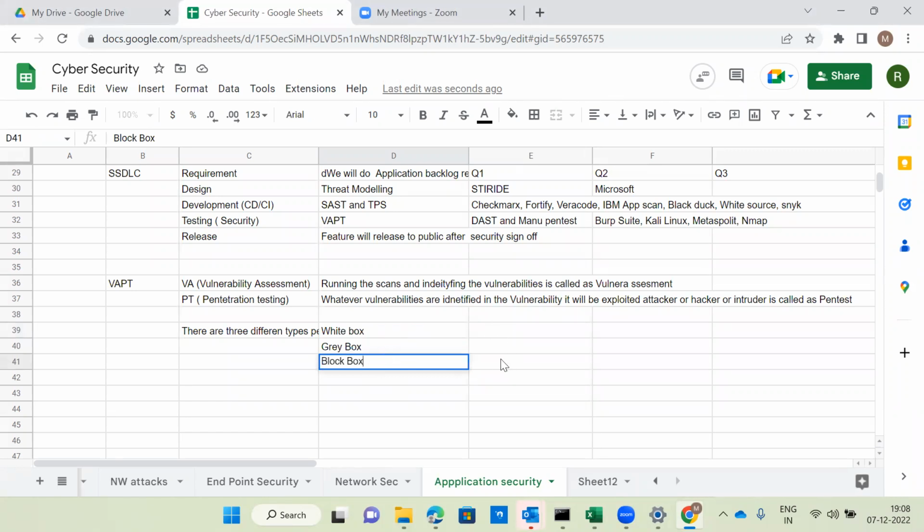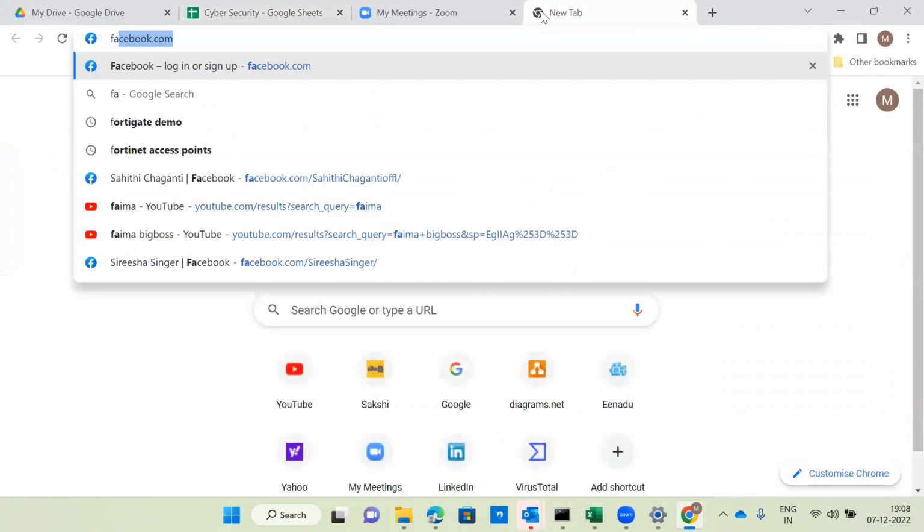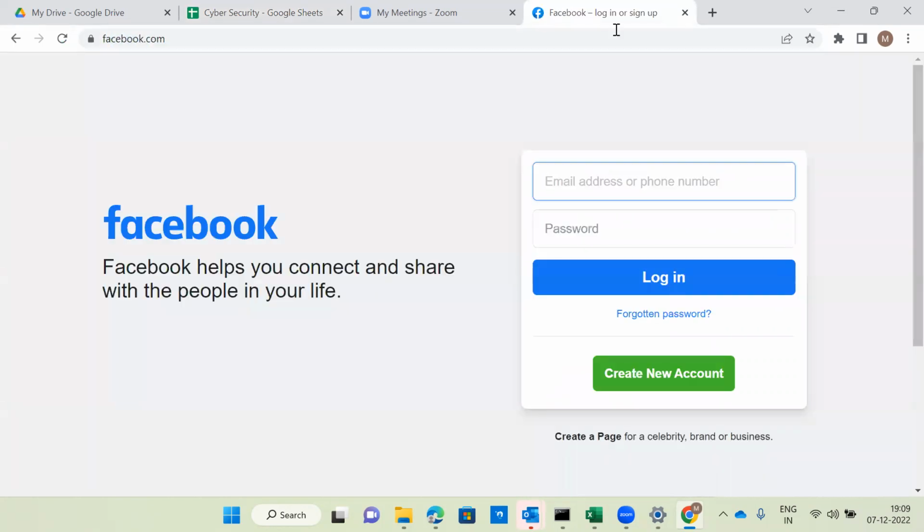Gray box, normally we will not use that much. Forget about gray box. A white box means, for example, you are coming for a pen test. In that scenario, I will provide everything to you. For example, you want to do a pen test for facebook.com. In the white box pen test, I will provide the username of the Facebook admin, not user. Right now on Facebook, we have the user account, not the admin account. Hope you are aware of this one.